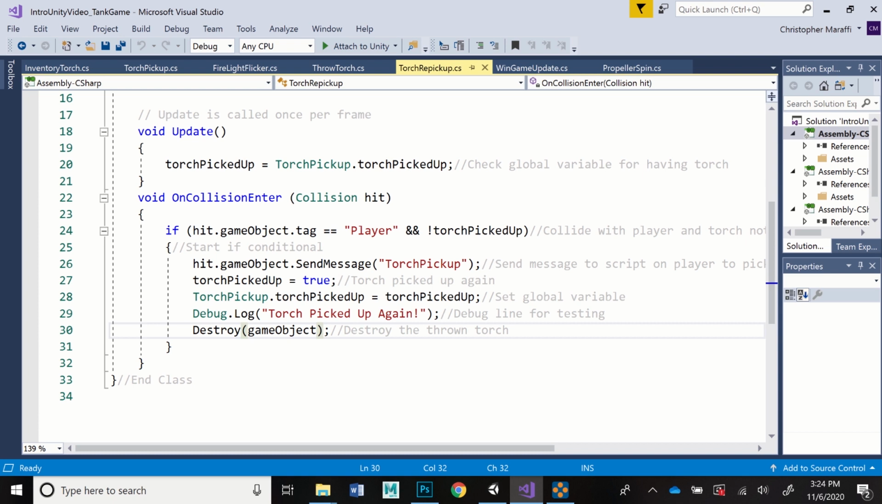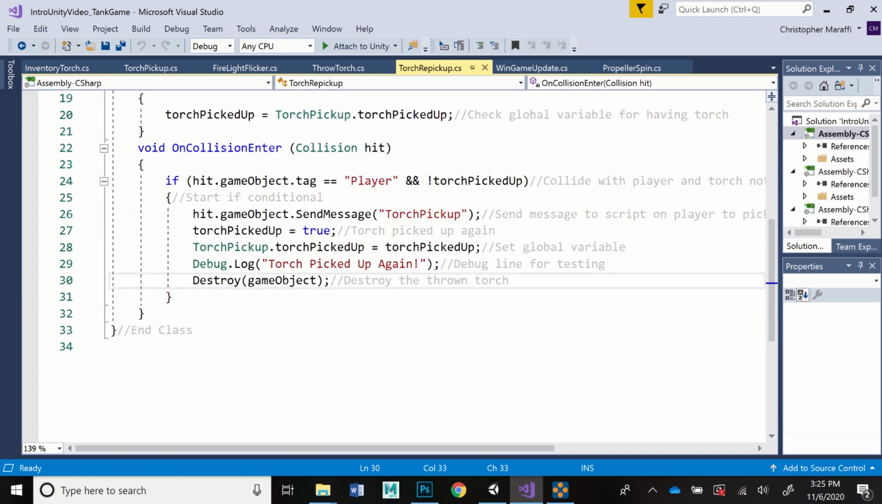And that's the important line right there, because when I collide with it, the one that was on the ground needs to disappear at the same time it appears in my hand through the torch pickup script on my FPS controller. So this is destroying it. And all this happens so fast that it looks like I picked it up.